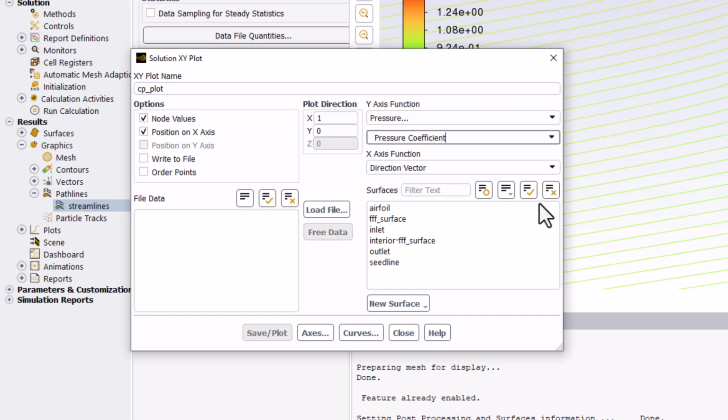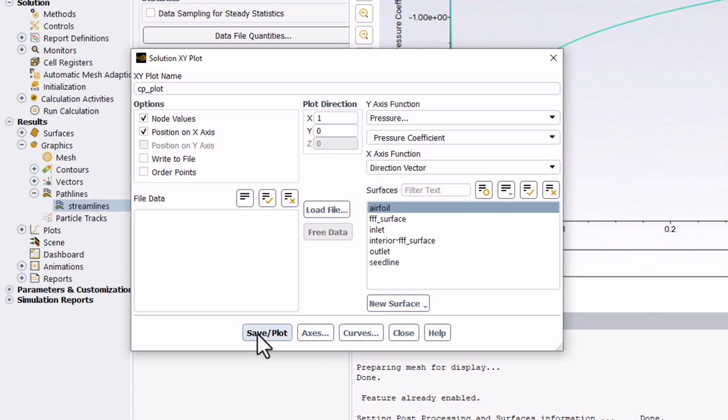Under surfaces, select airfoil. We are interested in visualizing an xy plot of the pressure coefficient. Alternatively, you can export the tabular data by clicking the Write to File box on the left. For our case, we can click Save/Plot to view the graph. And close this window.